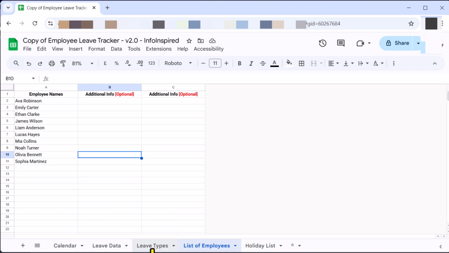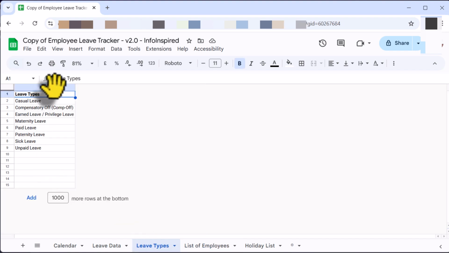Now let's move on to the Leave Types tab. In this sheet, you'll see 8 standard leave types already entered. At this stage, do not delete or modify these leave types. These text values are referenced in several formulas and conditional formatting rules. If your company uses different leave types, you can definitely customize them. But it's important to understand how the template works first. We'll come back to customizing leave types later in the video.